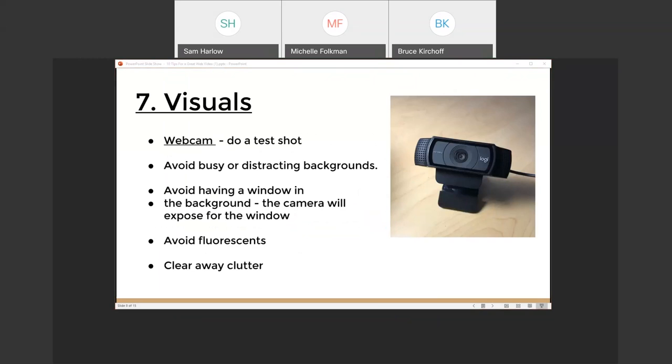So now moving on to visuals. I should try, but my webcam's not hooked up. Didn't plan ahead, sorry guys.